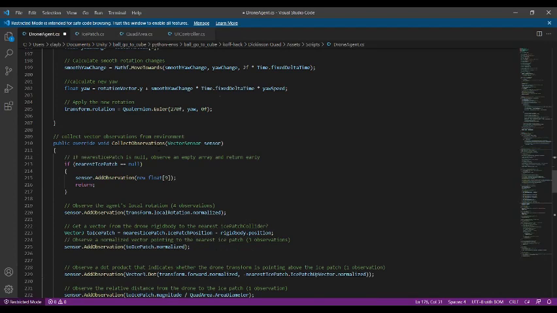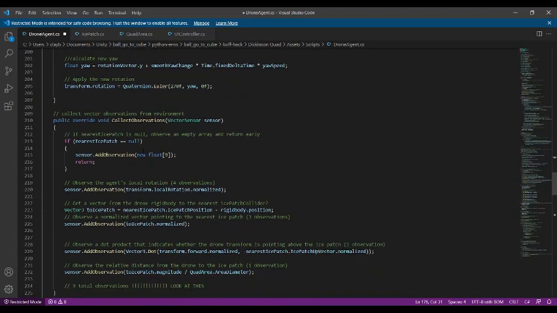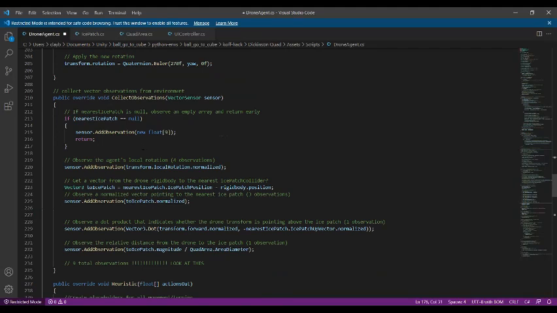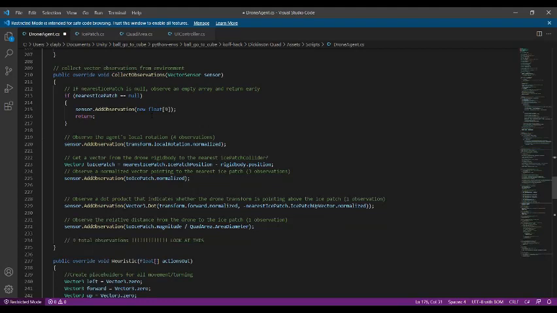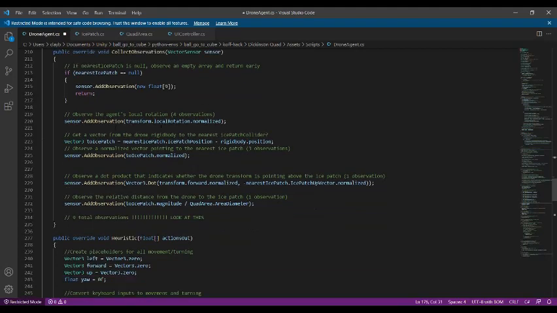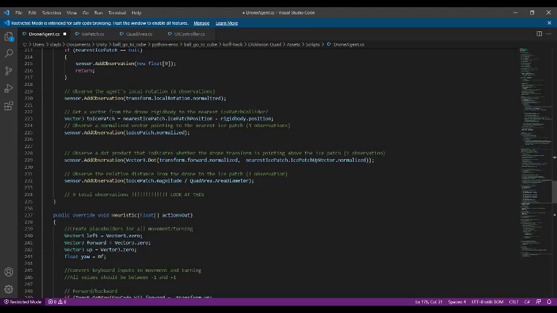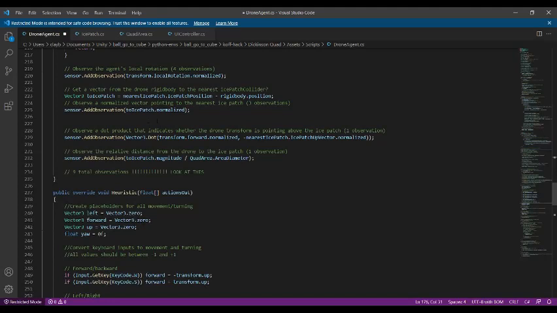Second, we have collect observations. This is another important part of reinforcement learning, where the agent has to collect observations about its environment. So we have 9 different observations, things like its own local rotation, the vector from the drone to the nearest collider, and specifically this is a dot product that has a vector facing from the drone and then a vector facing from the ice patch, and our hope is this would be 0 when the drone is right above the ice patch.